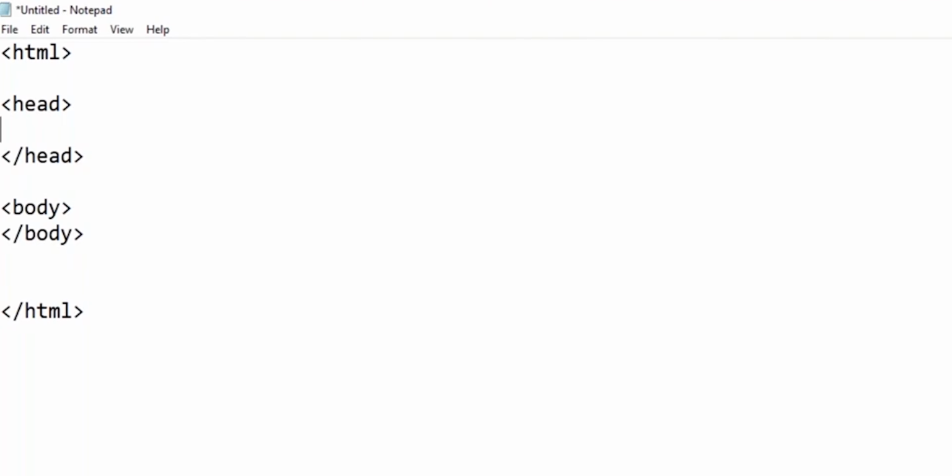In the head section, normally we can write the title of the application. The title also is a tag. In this title we need to mention our project name or application name. Whatever application we are writing, you just need to put in our application name. I'm putting it as Student Details. This is my application name.